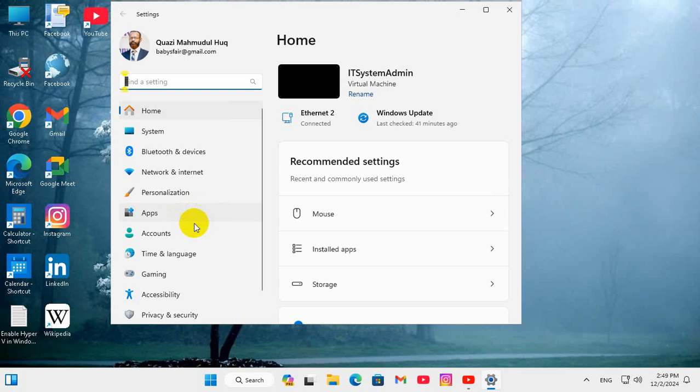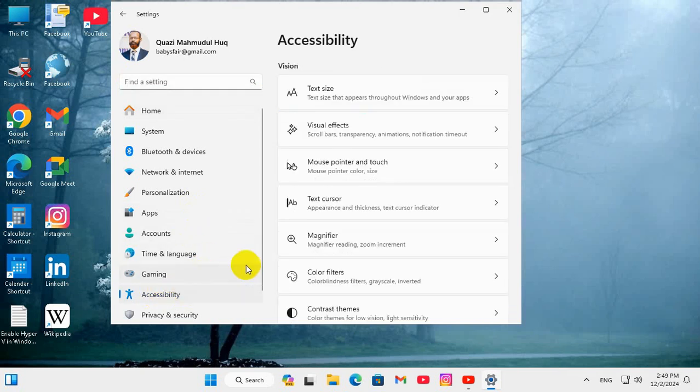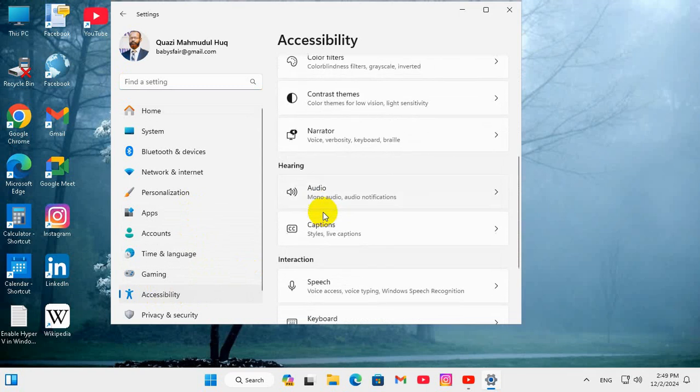In left pane, click on Accessibility. Scroll down. Here you will find Hearing. Under Hearing, you will find an option Captions. Click on Captions.